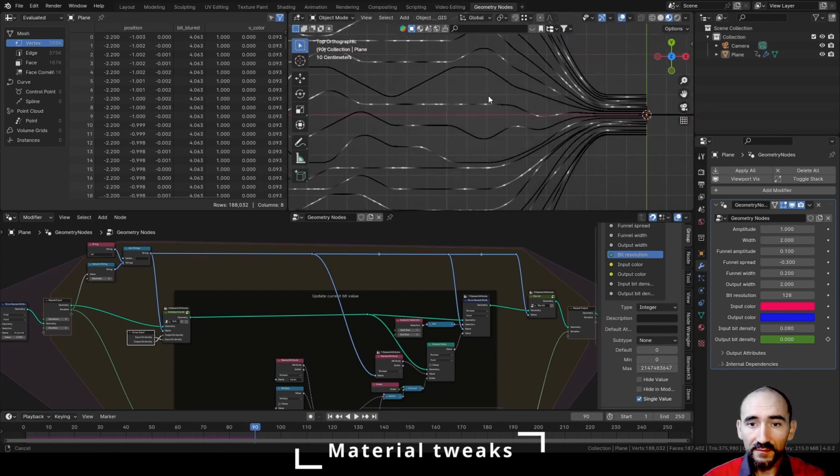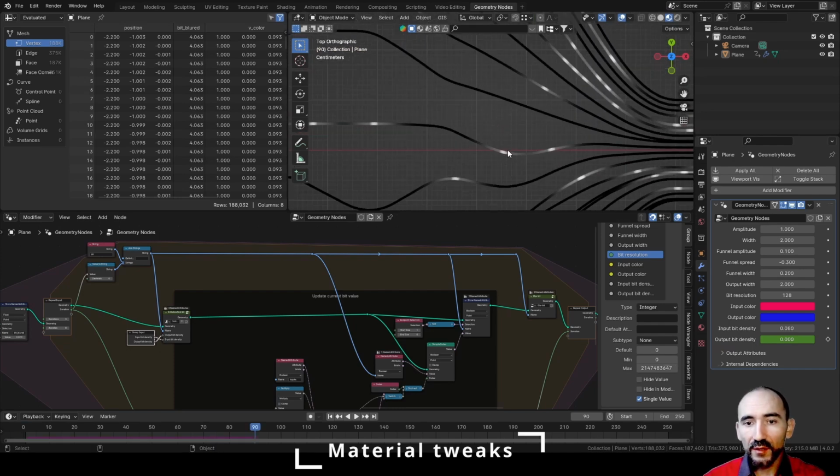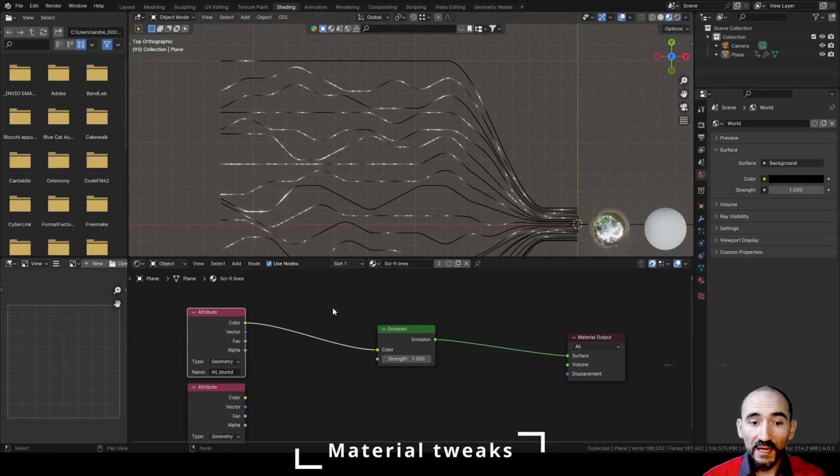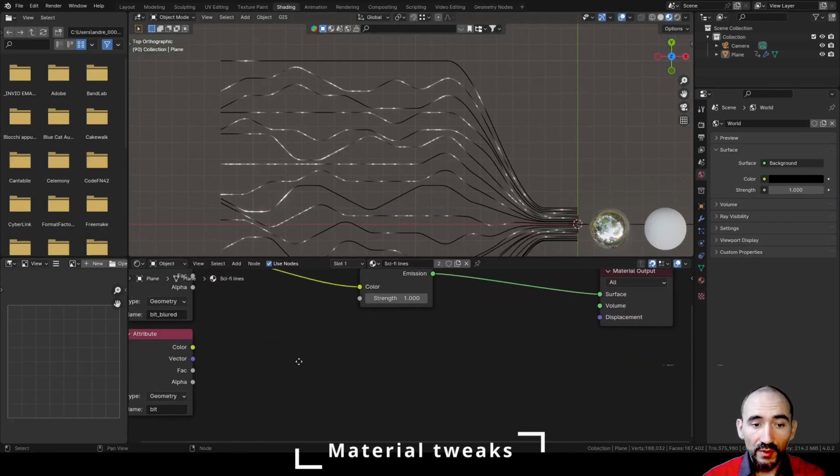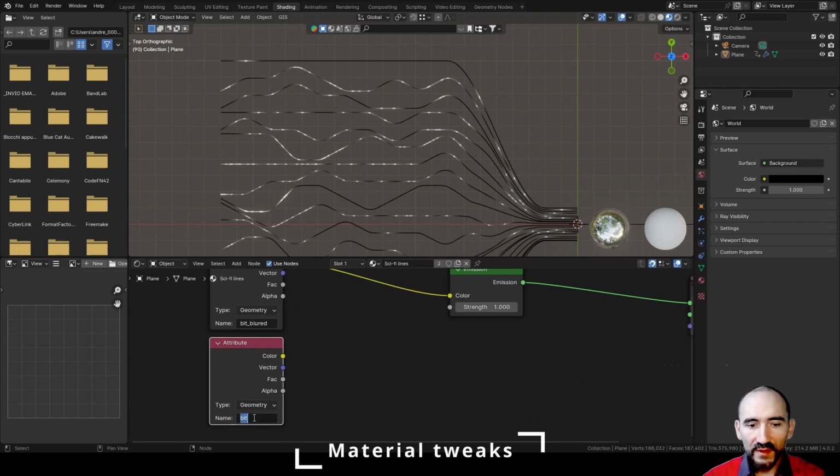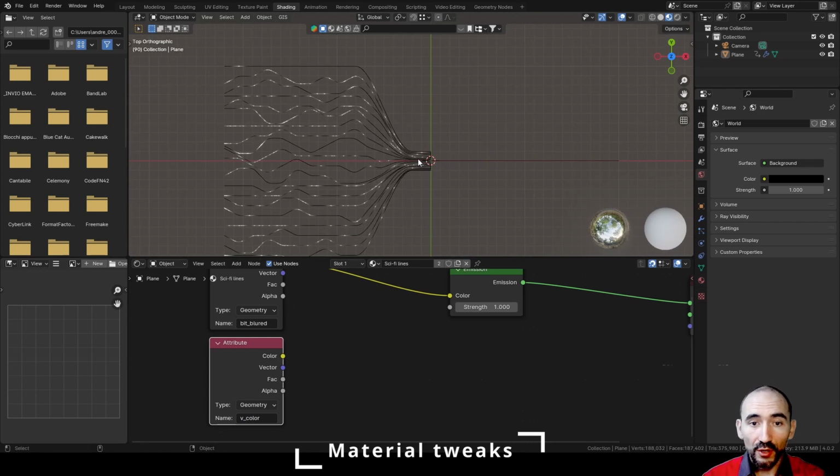This is the effect. If we want to make the bit more thin, you can easily adjust this bit resolution to 256, for example. Go to the shading editor. We can drop or change the name of this bit to the variable color. It is the color of our curves here.